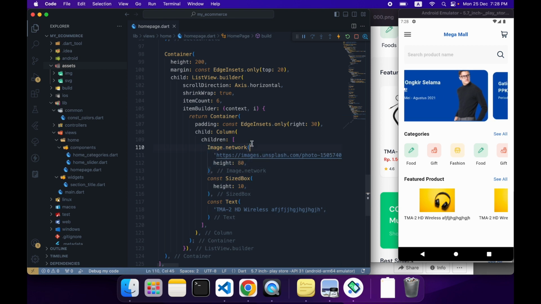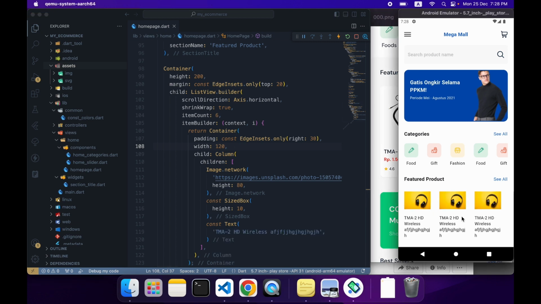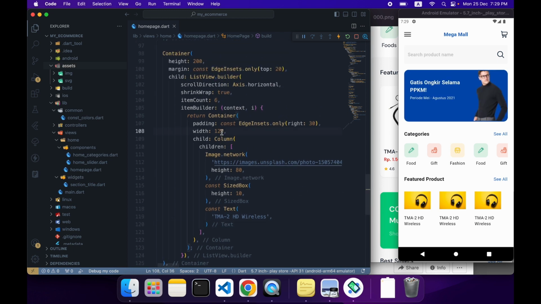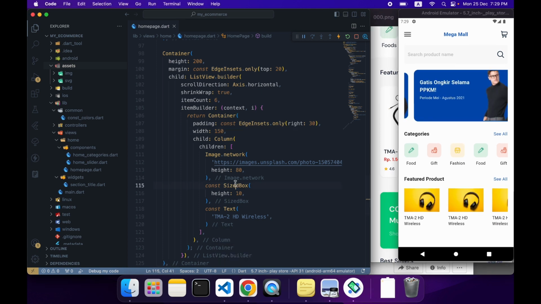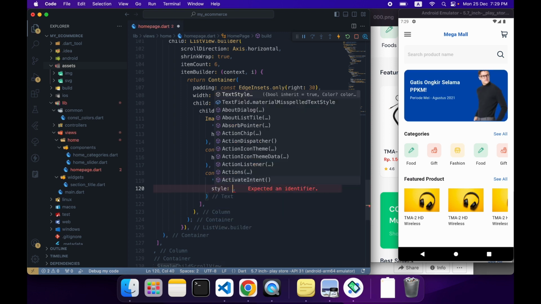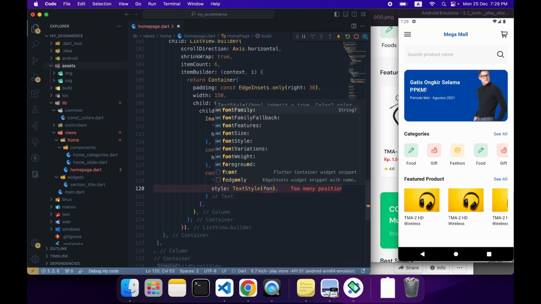So we have given a fixed height to the image. Let us give it a fixed width to our product container, maybe 120. Okay, now it is looking promising. Let me remove this. Let me increase the width a little more. Great. Now let us style this title. Make it bold.